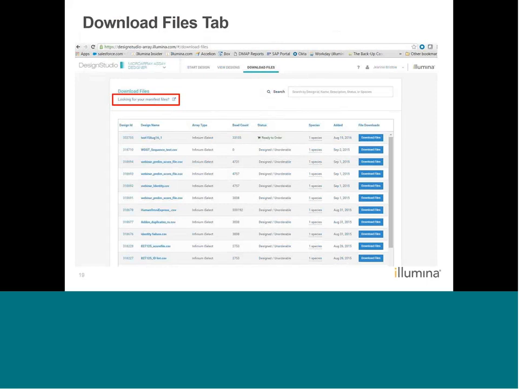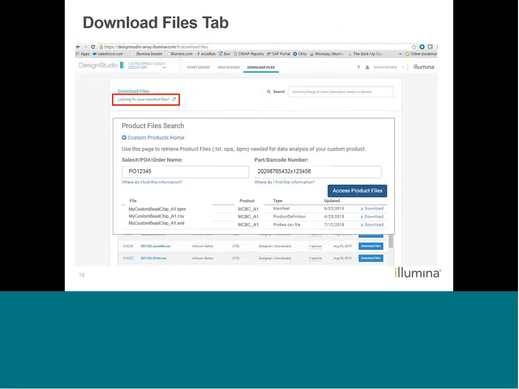Now these product files are what are produced after the assay has been designed, produced, and shipped. So these files are accessible from the custom products homepage. You need to provide two pieces of information. The first is the sales order number or the PO number, and then second, the barcode number. And we do recommend using the part number, because this is important, rather than the barcode number.